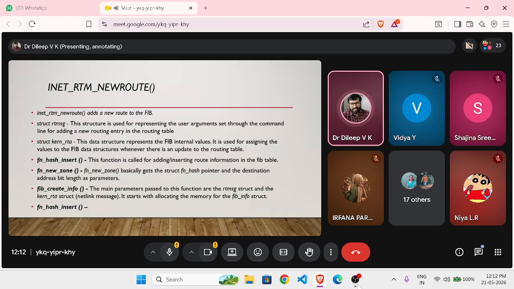Okay, the main content is struct rtmsg, the RT message. This structure is used for representing the user arguments set through the command line for adding a new routing entry in the routing table. The information we need to make an entry is under struct rtmsg, the routing table message.